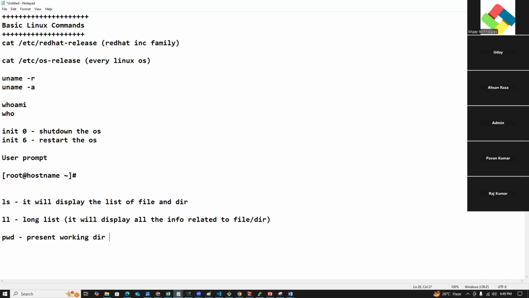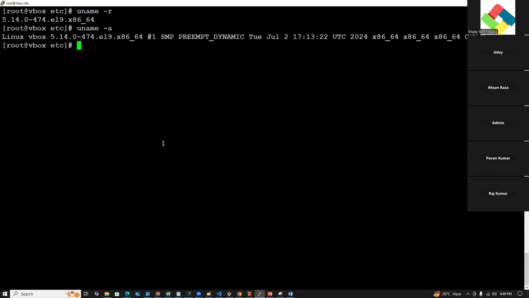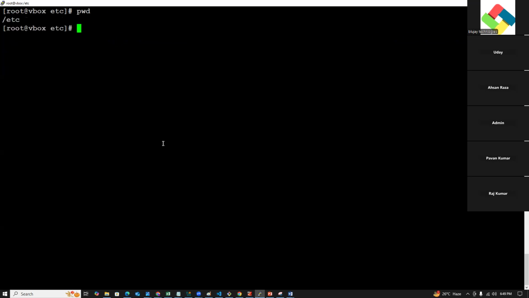Working directory. So present working directory is nothing but where you are. PWD is present working directory. For example, PWD shows where you are, under the slash etc. It represents the present working directory, where you are under the slash etc.